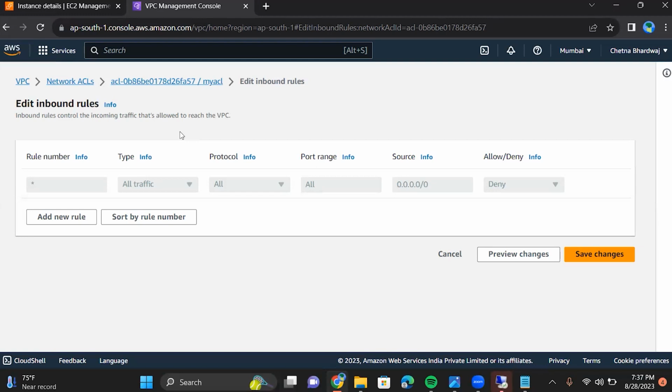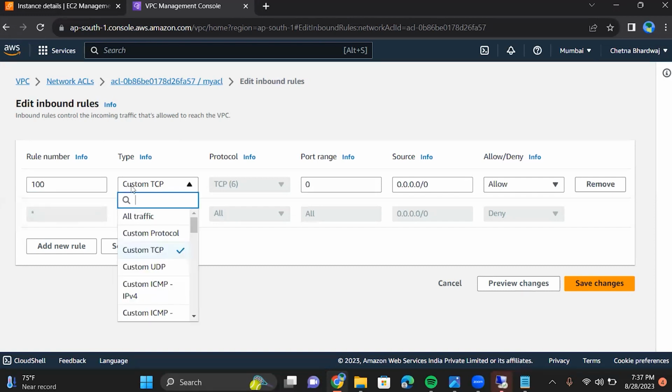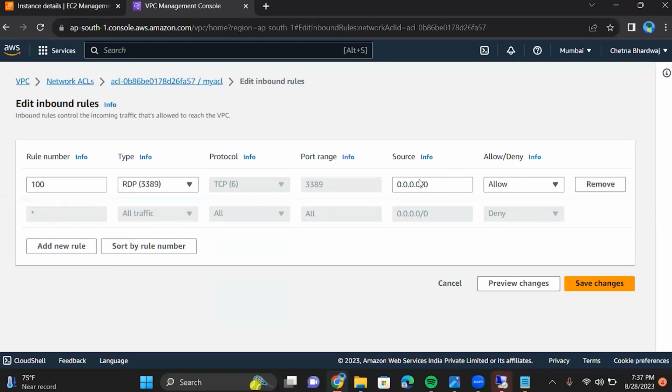So I want to receive RDP traffic because clients will RDP to the EC2 and they will be accessing the resources. That's why first of all I want to do the RDP to my EC2 instance. So I will generate the RDP rule, inbound RDP allow. So we will save this change.